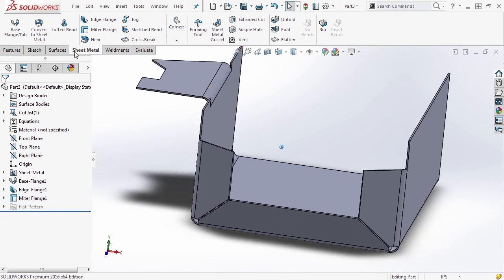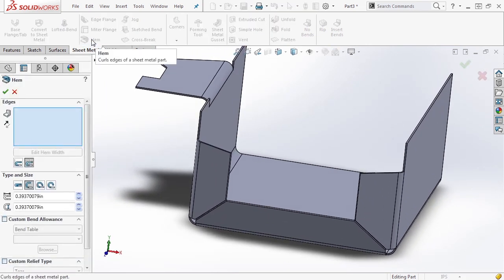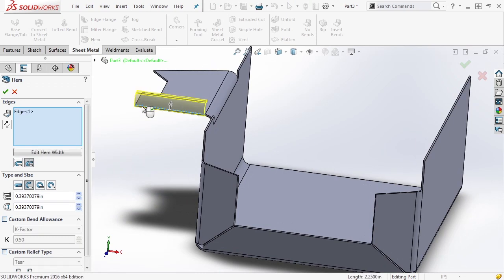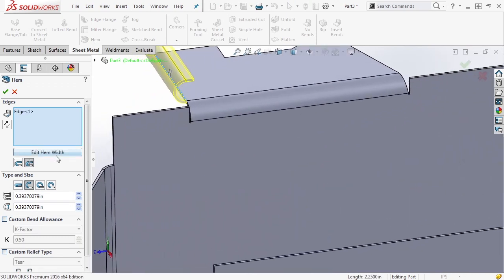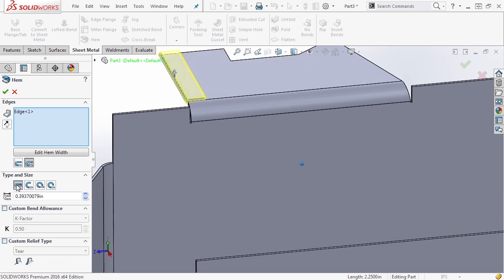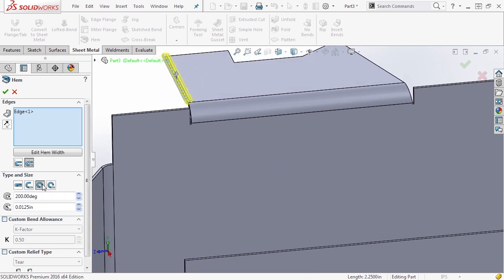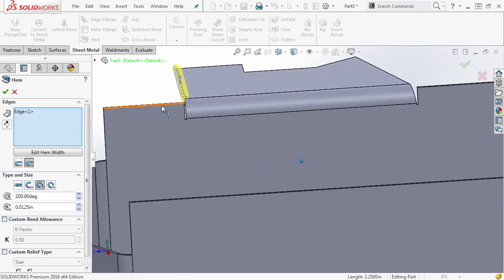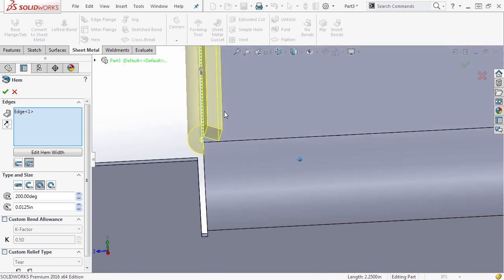The hem tool is pretty handy, especially if you need to add structure to your sheet metal parts. All we need to do is select an edge and modify our hem parameters. For instance, we can modify the hem width, we can change the material to go inside or outside, and we can also modify the type and size. For instance, if you needed a squished edge or a teardrop shape, these can be very different ways to add a little bit of structure to your sheet metal parts.